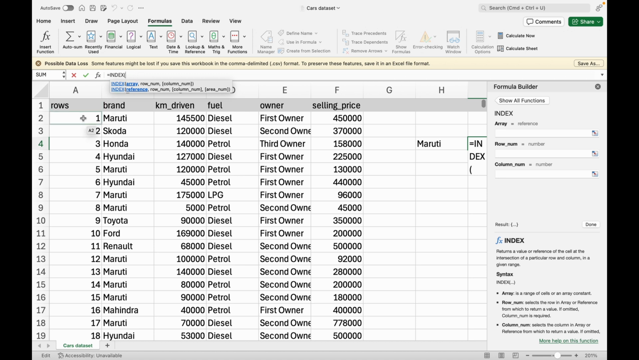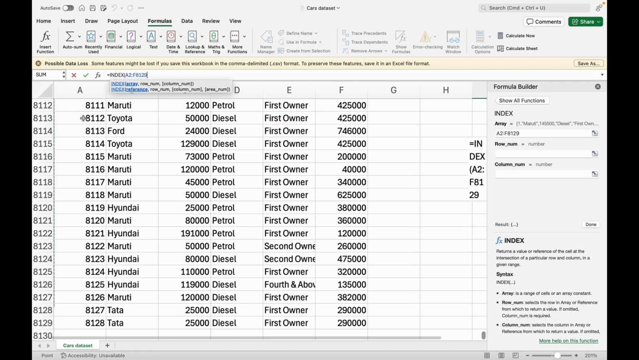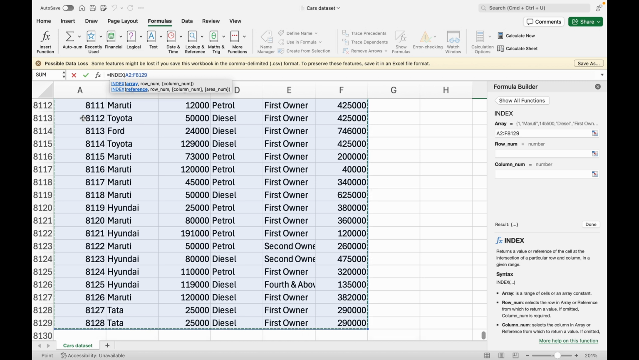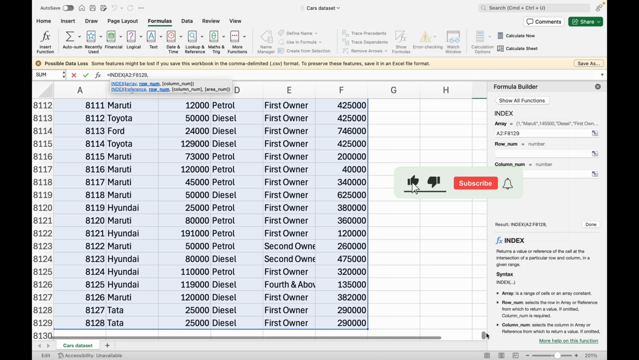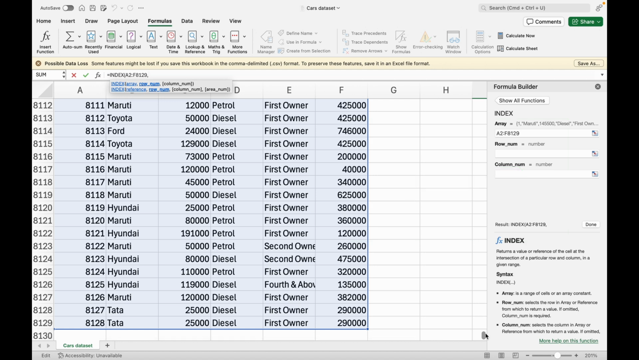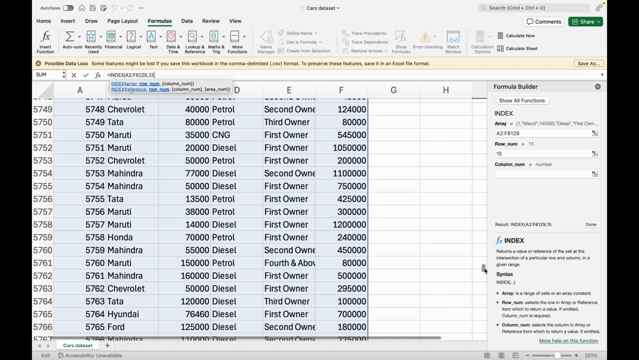Now look at how I do that. I come to the cell where I want it to start, not at the heading because I don't need the headings. Then Control Shift right, bottom, it highlights everything. Can you see that? So I have A2 to F8129. So that is my range, comma, my row number. So we're told it's in row 15. It's in row 15. And then what exactly am I looking for?